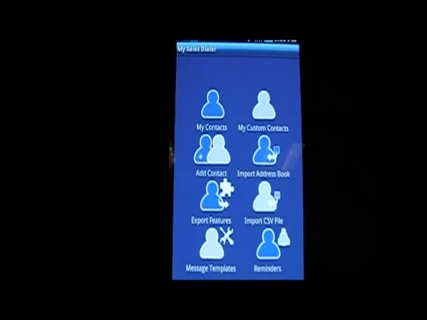We have message templates where you can create templates for SMS and email while doing the calling. You can send SMS or email based on the template. We have reminders. Let's say after the call you want to set a reminder to call this person. So we have some handy features for reminders as well.